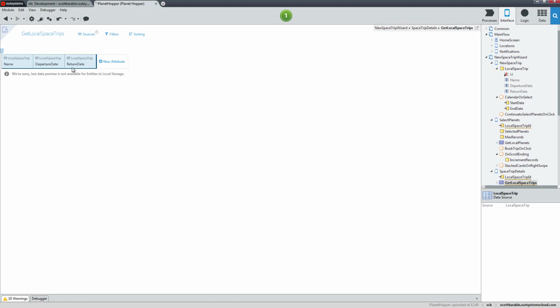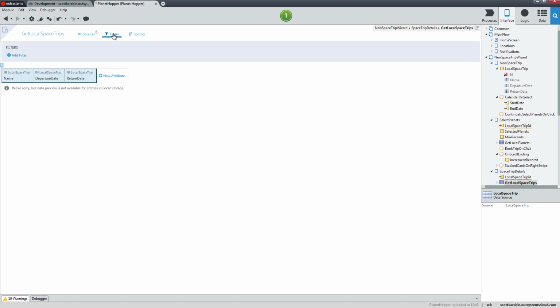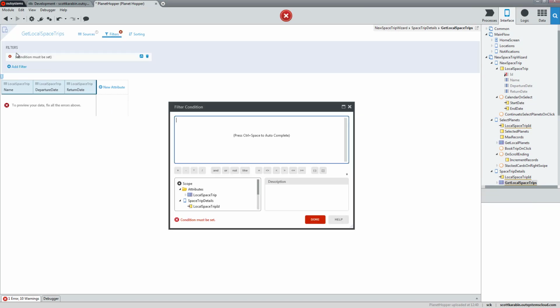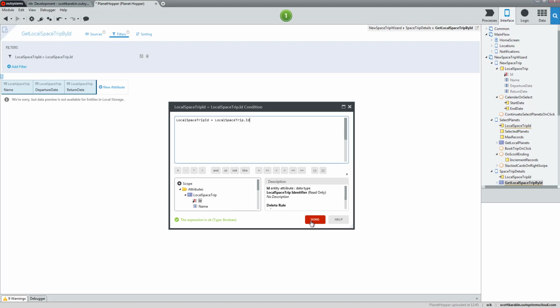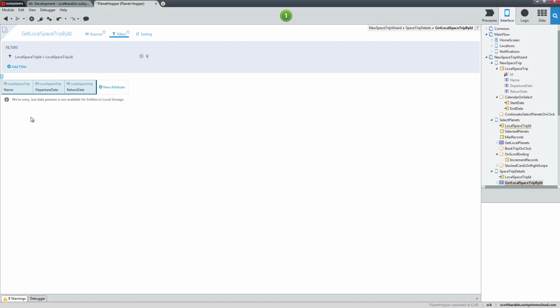And in this case, what we need from the local space trip is a filter to say we want the information for the local space trip if the local space trip ID that we've been given is equal to the local space trip that we're searching for here. So this will return to us one space trip with a name, departure date, etc.